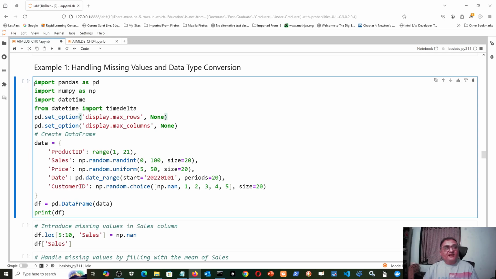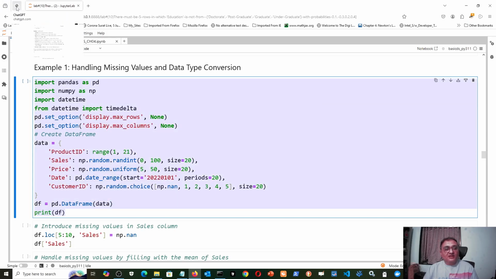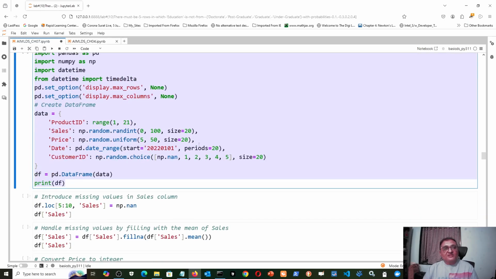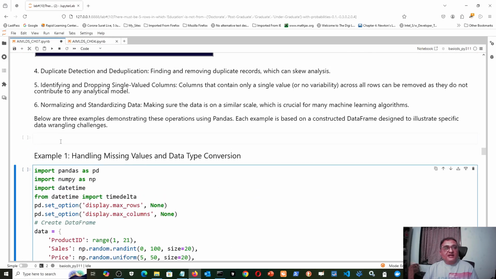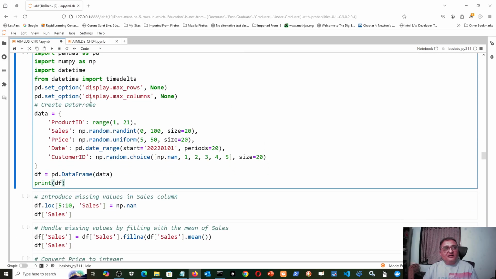So I first create the data frame which I want to use as an example. This is not part of the solution. As I said earlier, I just tell ChatGPT to please create some sample data with these columns, product ID, sales, price, date, and each column should be filled with this condition. So it will generate the data. It is just synthetic data, fake data.